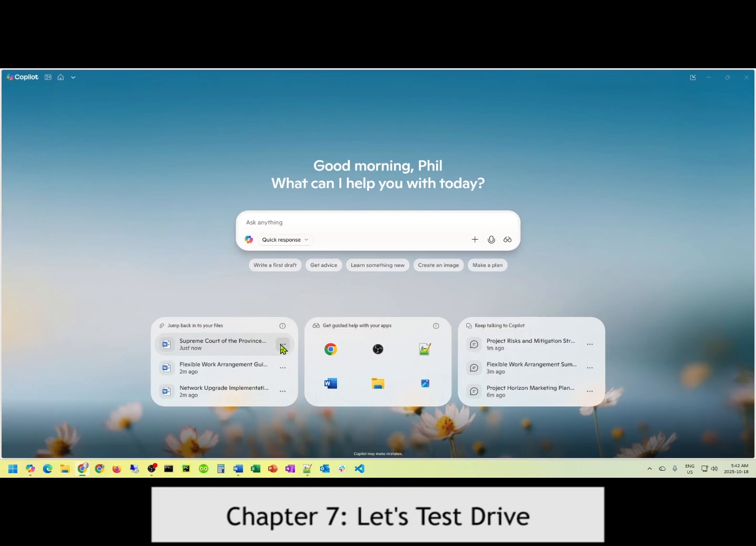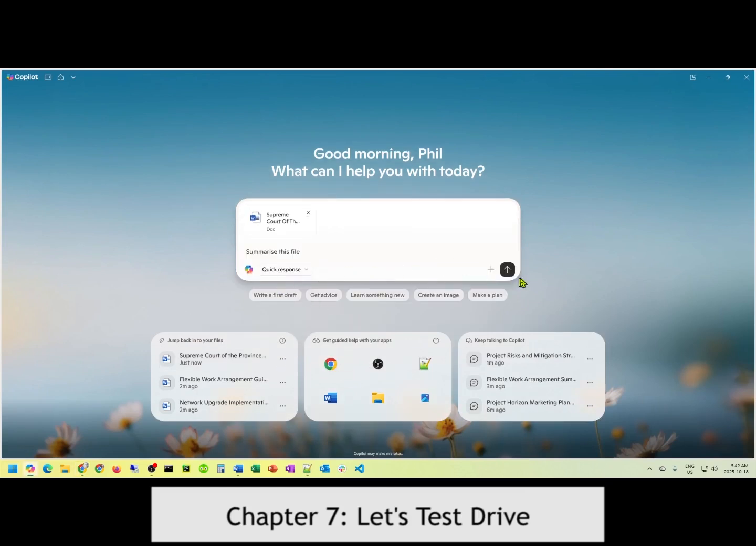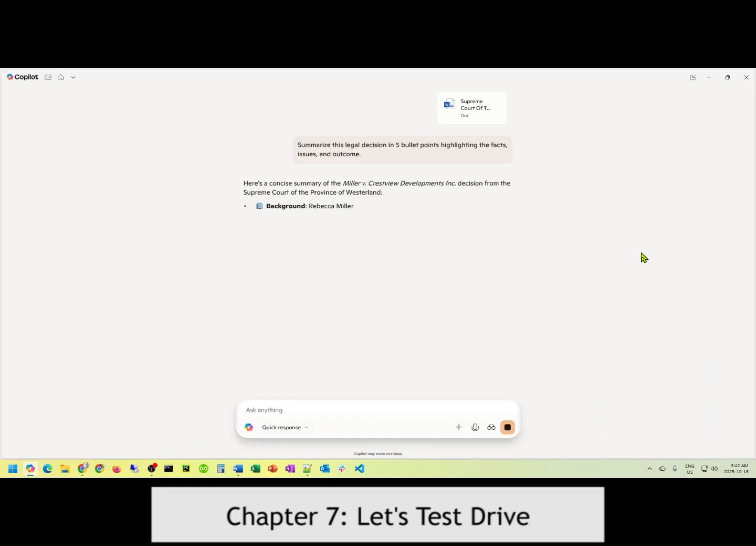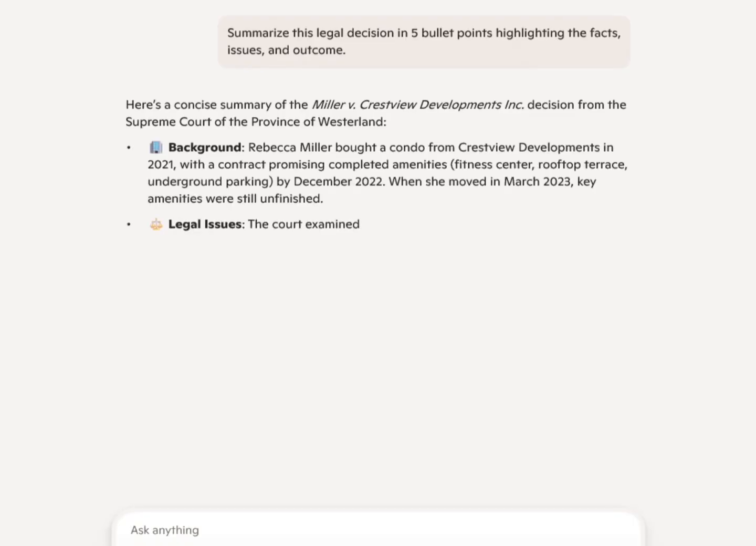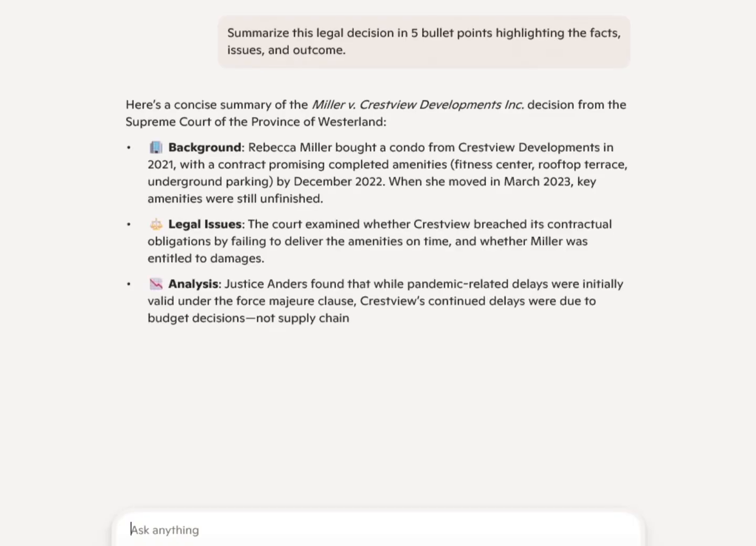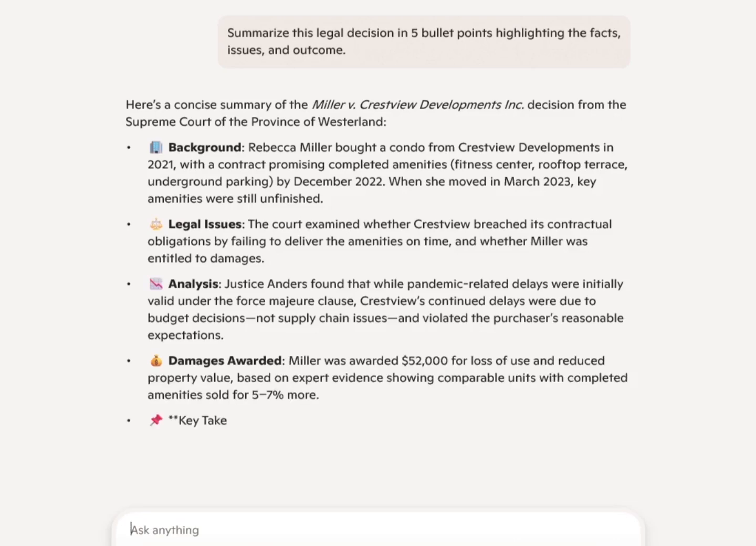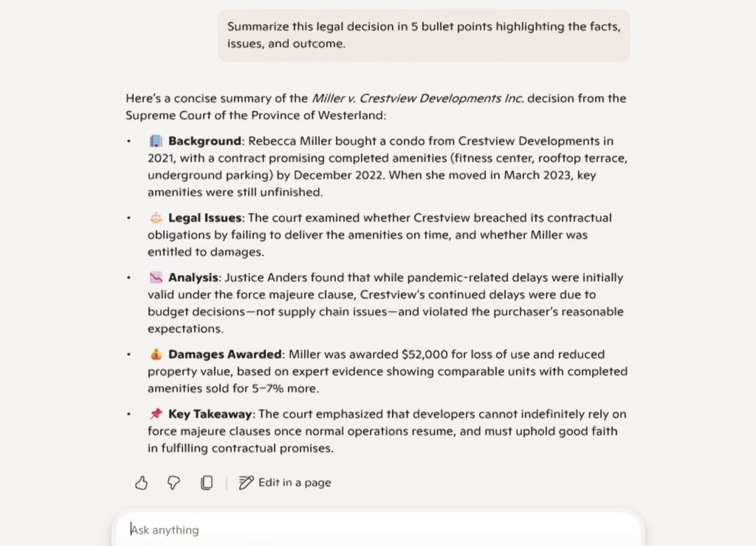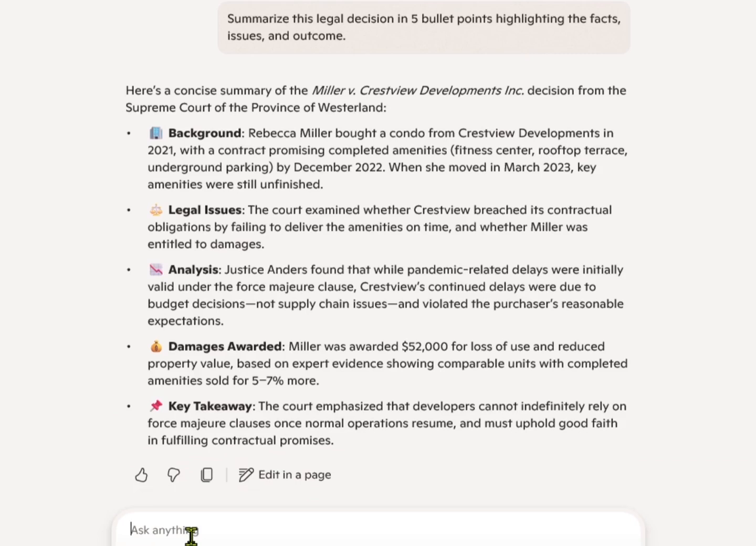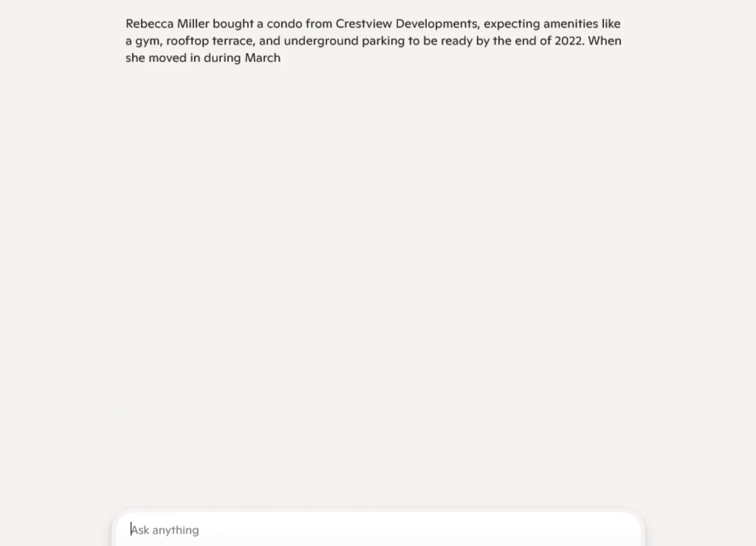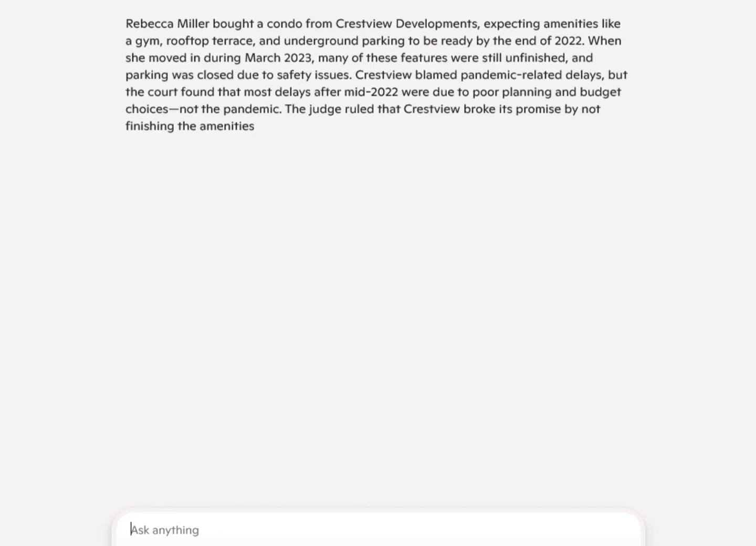Next, we're giving it a fictional legal court judgment and asking it to summarize the decision into a few bullet points, highlighting the facts and issues and outcomes. Then we'll ask it to rewrite the decision so that a non-lawyer could understand it and do all of this in under 150 words.